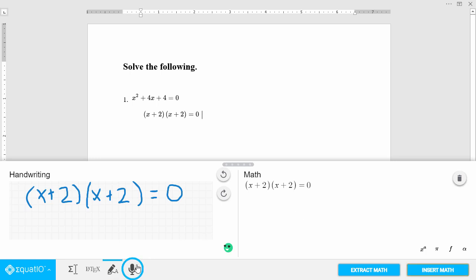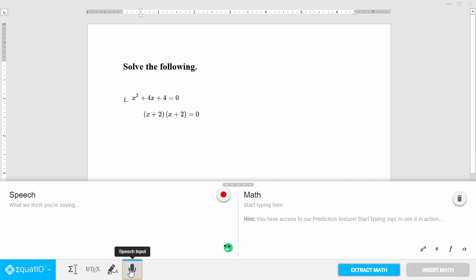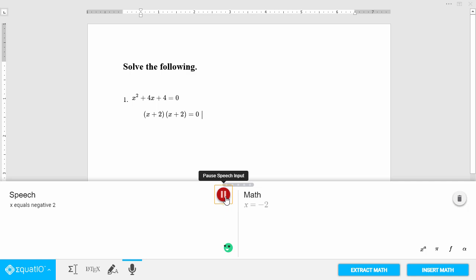Speech input allows you to dictate math through your microphone and have it written out for you. X equals -2.